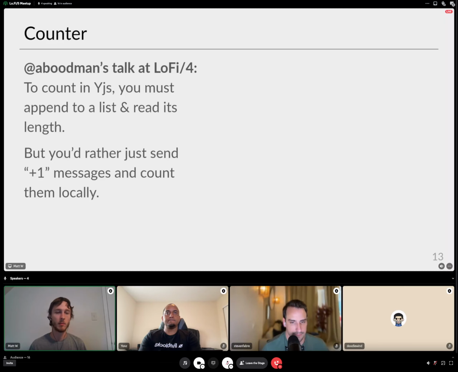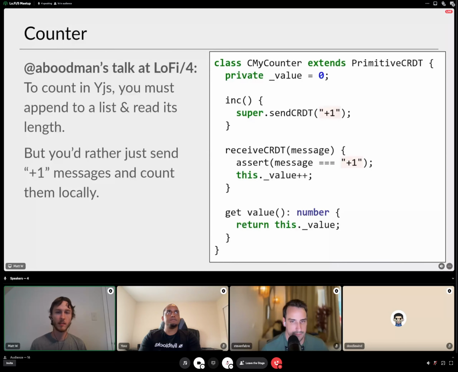But you'd really rather just send +1 messages around on the network and count them locally. In Collabs, that's exactly what you do. So you can define a new class, CollaborativeMyCounter, say I want it to be a primitive CRDT, and it just does a simple algorithm. It's got a value, an increment method that sends a +1 message. When you receive this message, you increment your local value, and then you can look at it later. This is nice and simple.